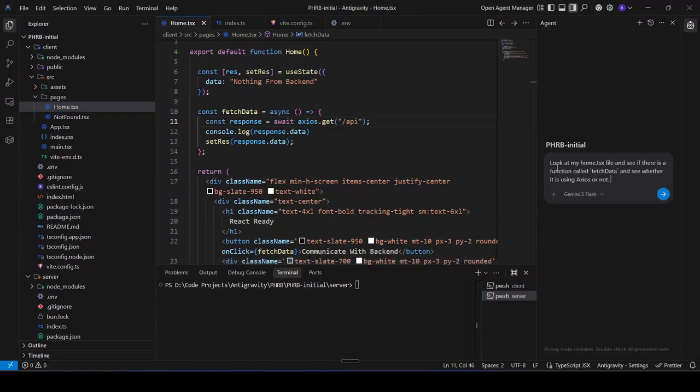So as you can see, it's saying look at my home.tsx file. So it was able to write the name of the file itself. And if there is a function called fetchData, it was able to get the correct name. As you can see, it is small letters and then the capital D. So it was able to figure out fetchData from this and see whether it is using Axios or not. It was also able to figure out Axios is a Node.js package that I'm using in this. Okay. And you can ask it something else as well.